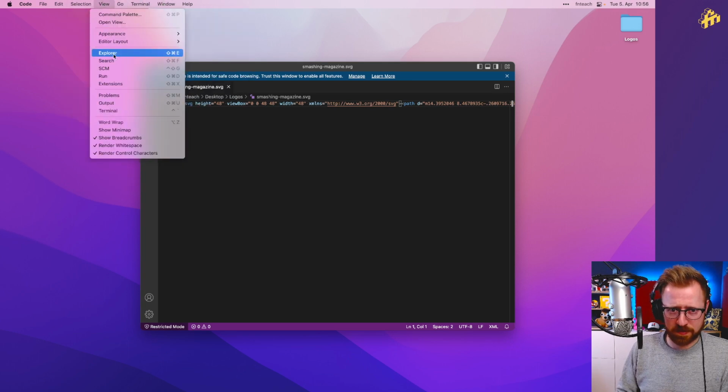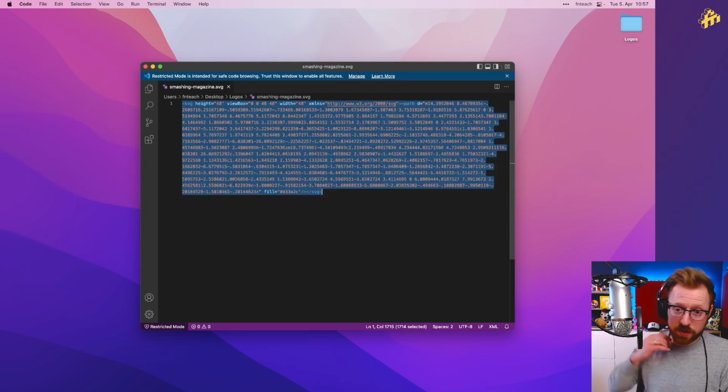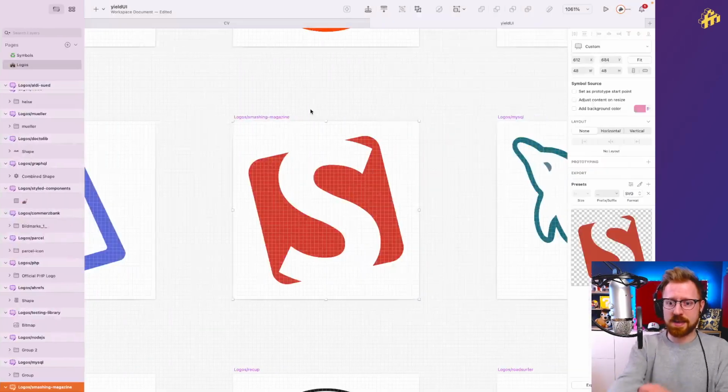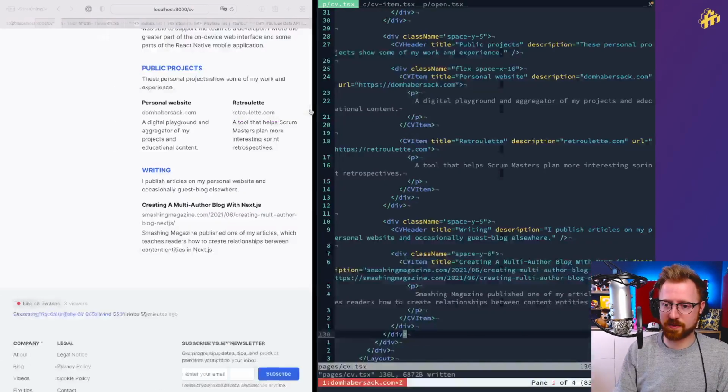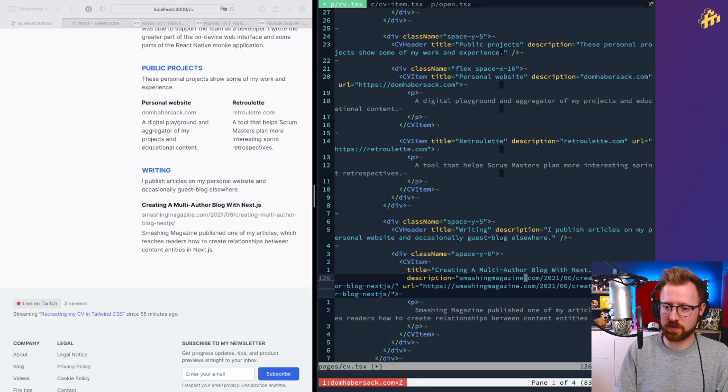Show me word wrap. This is the Smashing Magazine logo. I don't want to change anything about that. I don't want to have it in that width and height though, but I will take the code as is, and I will move back into my CV item. So this would look super messy if I added it all on the same line. So let's break these properties up into separate lines.